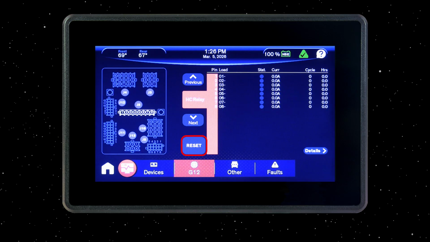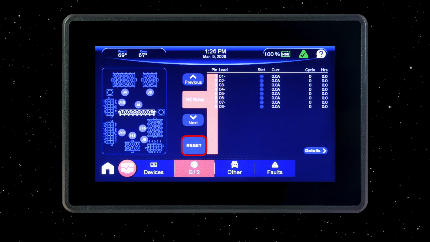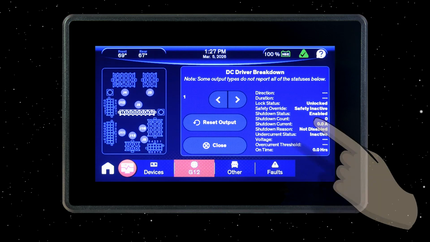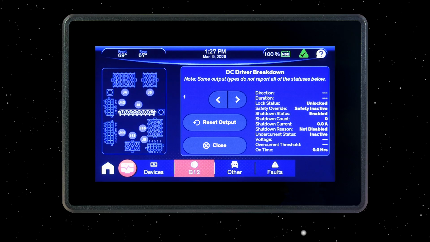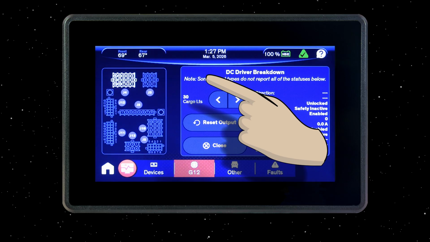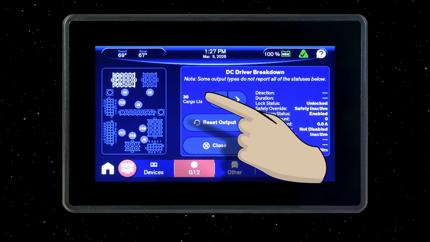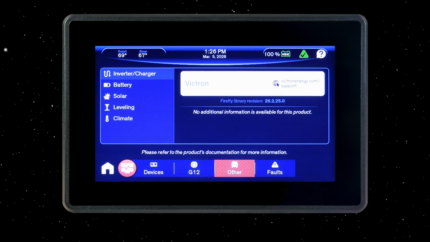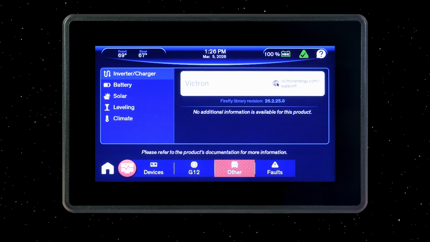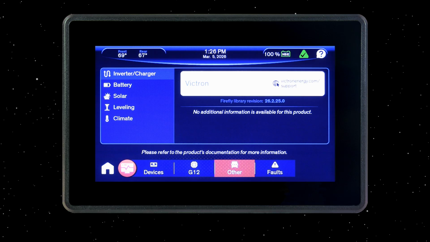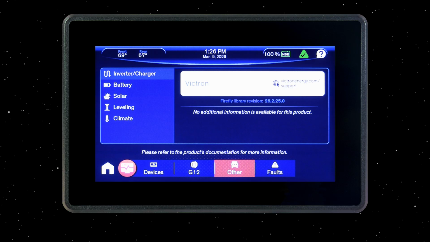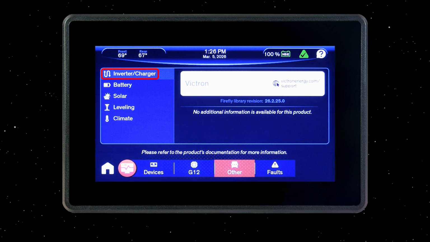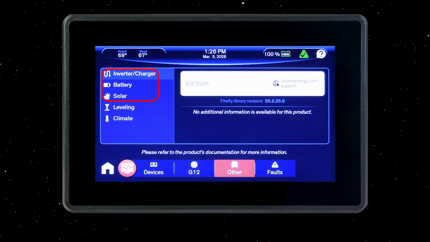The reset button will reset all loads to their default off state and clears any overcurrent faults. Tapping the Details button will show the current load statuses. Use the arrows to navigate through all the active circuits on the connector and tap Close to return to the main page. Under the Other tab, you will find status information for all third-party devices that are included in the system. Here you will find information on various devices such as the inverter charger or battery and solar devices.